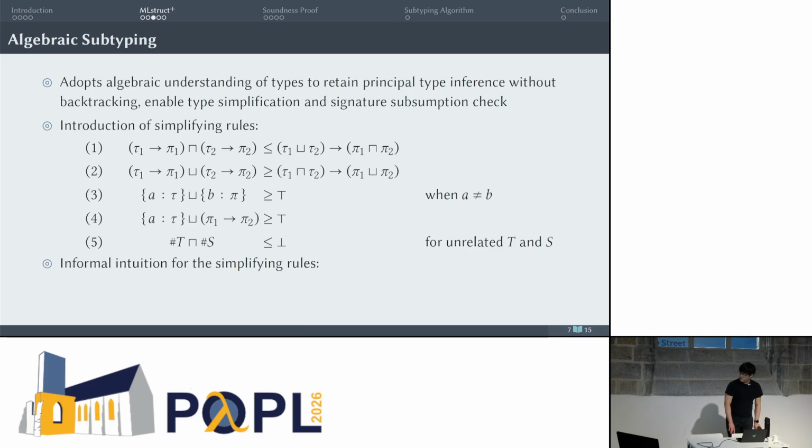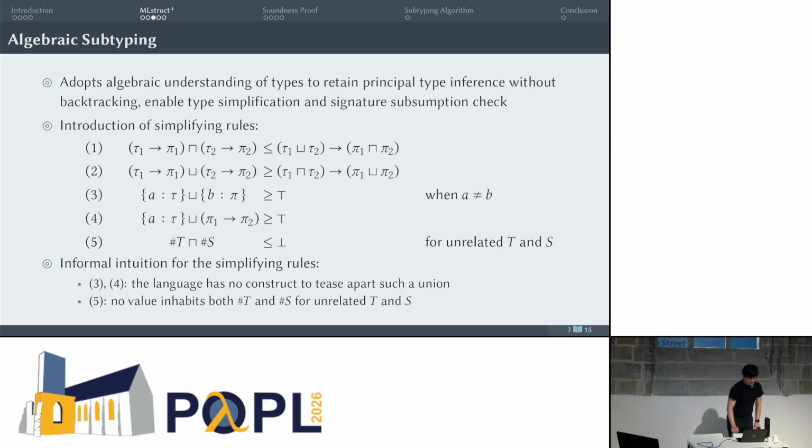And let's look at some informal intuition for the simplifying rules. For the third and fourth rule, since the language has no construct to tease apart such a union, we cannot do anything useful to them, so we can effectively equate it to top. And for the fifth rule, since the system only has single inheritance tag subtyping, no value inhabits both T and S for unrelated T and S, so we can effectively equate it to bottom.